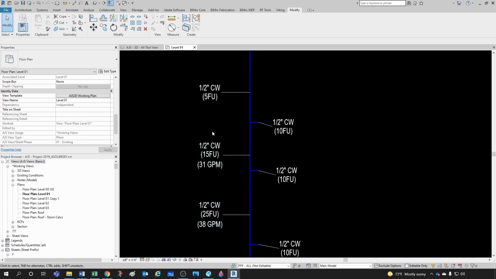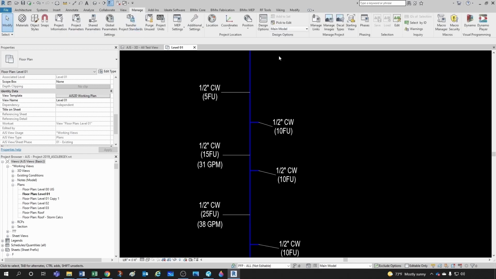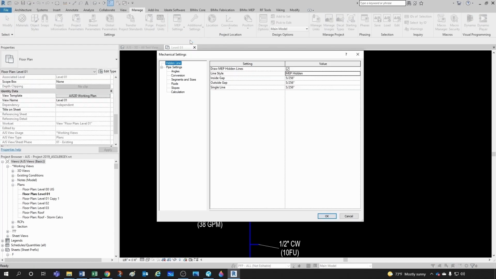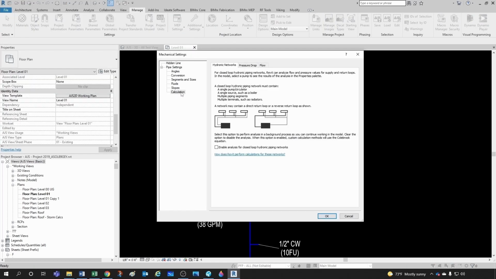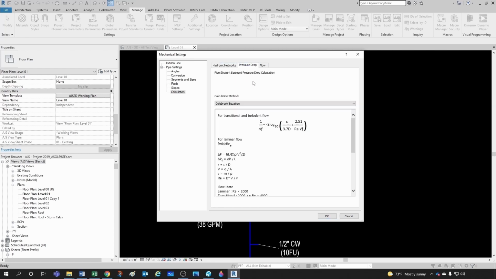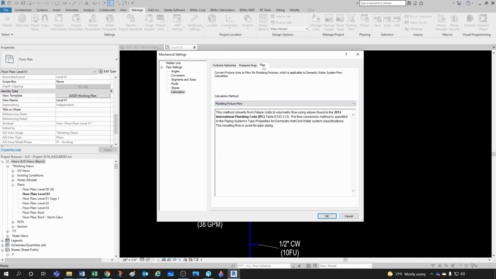For that, let's dig in and go into Manage, and then under MEP Settings. Under Mechanical Settings, you'll find Calculations, right? I'm going to disregard this for hydronic networks, pressure drop. It's actually pretty cool that you can change from the Colebrook equation to the Haaland equation. I'm going to keep it under Colebrook. And this is what we want to focus on, flow. This is applicable exclusively to domestic water systems.